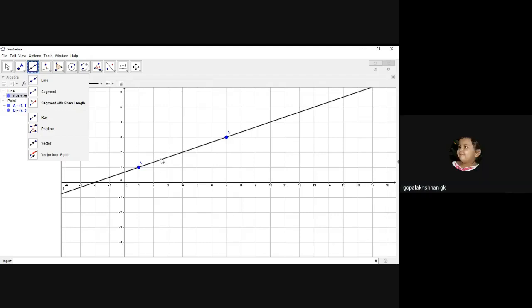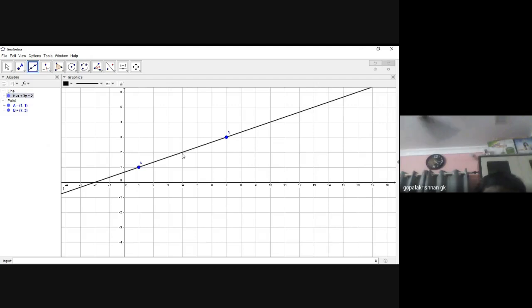Now, I don't want to see this straight line. So what will you do? Go to the line. See, this is the equation of the line. Click on that. That line will go.